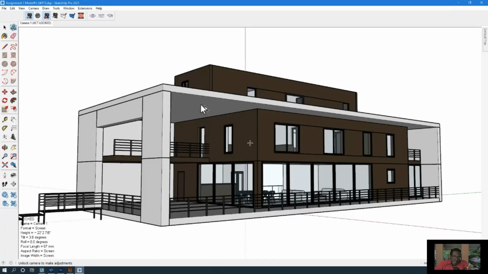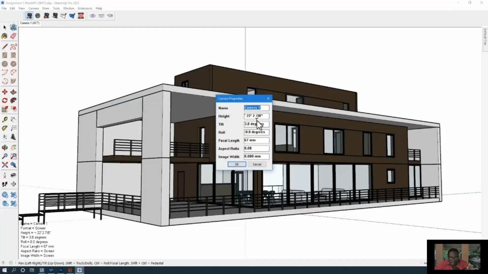Now I still want to modify this view a little bit. So what I'm going to do is unlock it, and then I'm going to go to edit camera, and I'm going to normalize these settings. So this view is about 22 feet 2 7/8 inches, so I'm probably just going to average that to 28 feet. The tilt, I'm going to make that 0 because the tilt will affect how straight these verticals are, and I want them to be 100% straight, so I'm going to put that to 0.